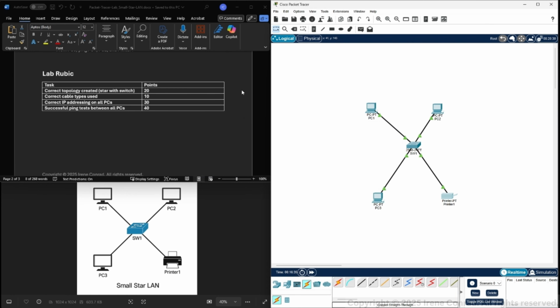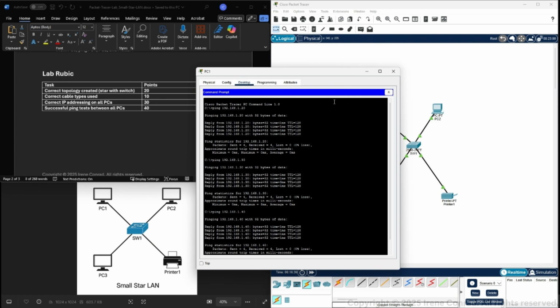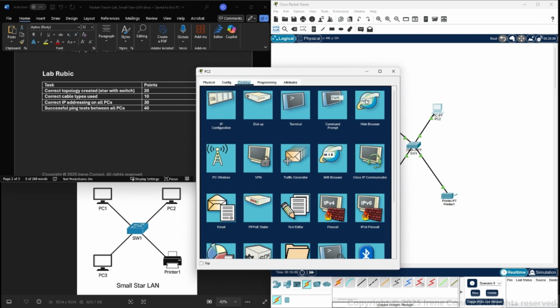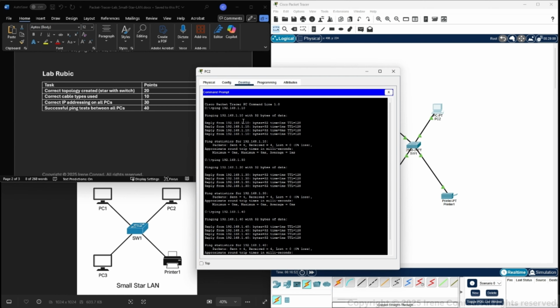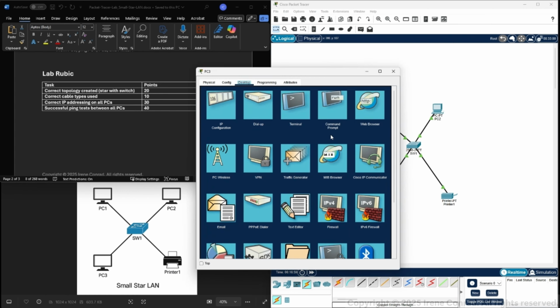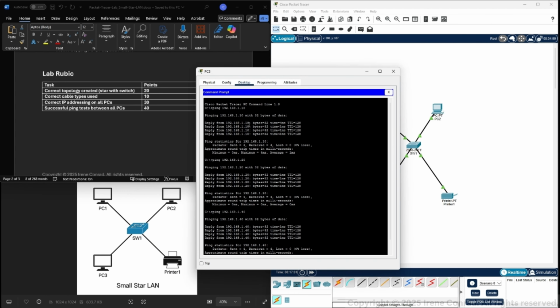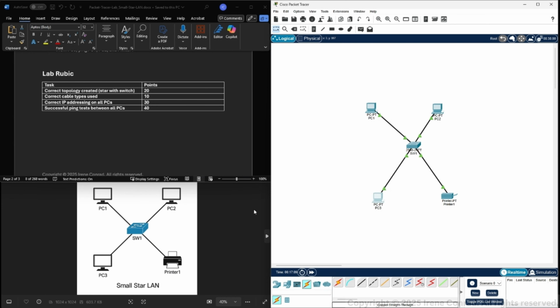And we have successfully pinged between the PCs and between the PCs and the printer. From PC1, we pinged 2, 3, and the printer. From PC2, we pinged PC1, PC3, and the printer. And from PC3, we pinged PC1, PC2, and the printer. And this concludes the lab for small star LAN from scratch.